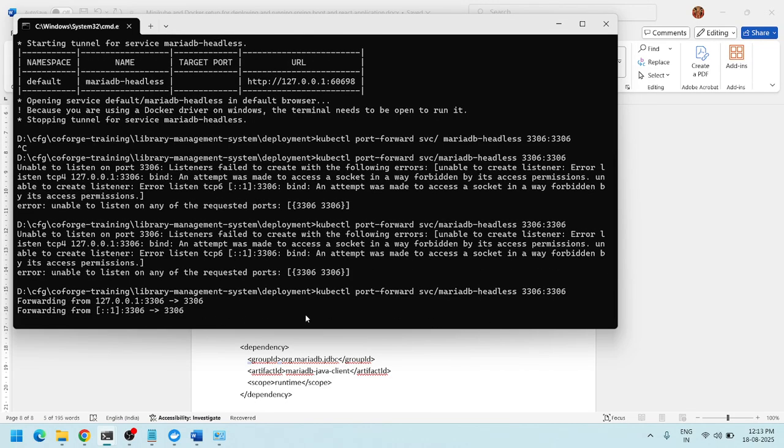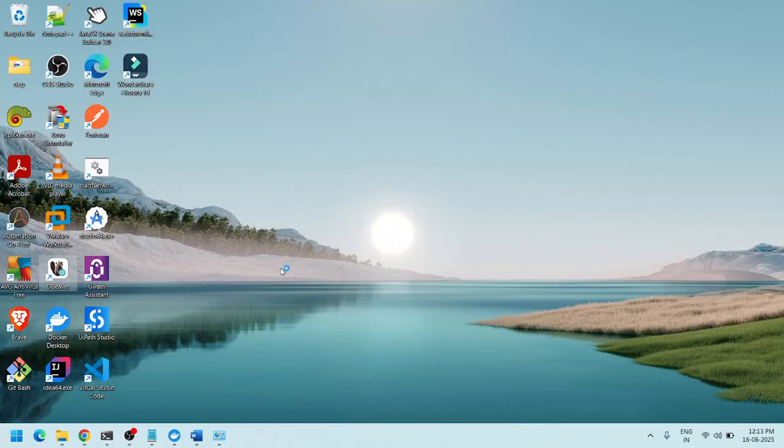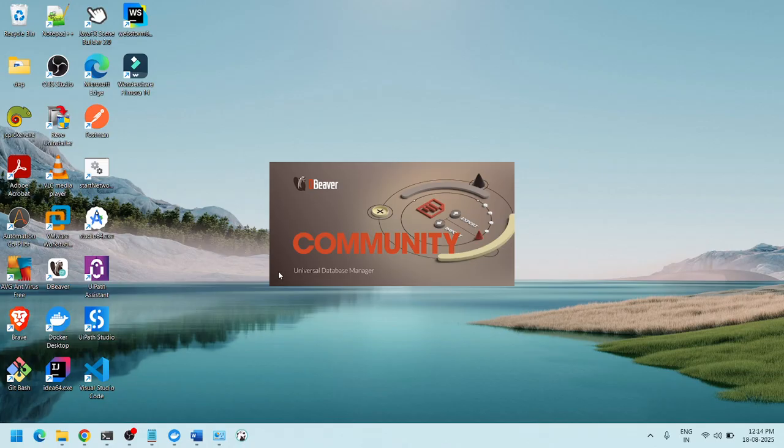See, when I uninstalled, it is running, because on my local machine I had already installed it and mapped that port, right? So we cannot map the same port again to that same port ID. So my this one is connected. Okay, now let me go to my dbeaver and connect to my mariadb database that is deployed on the Kubernetes.